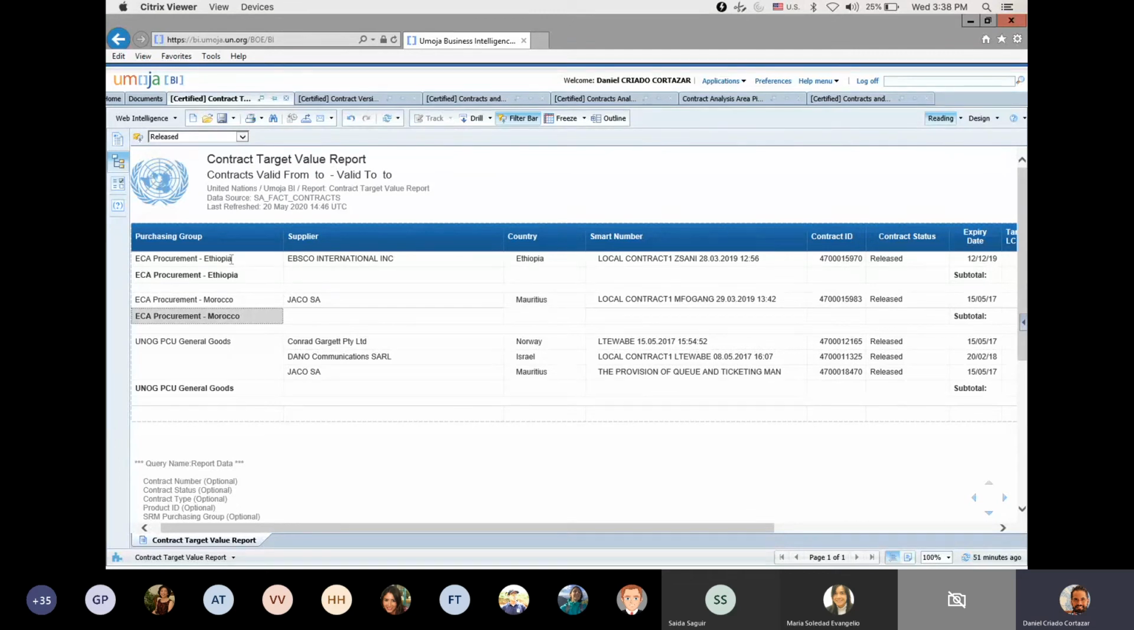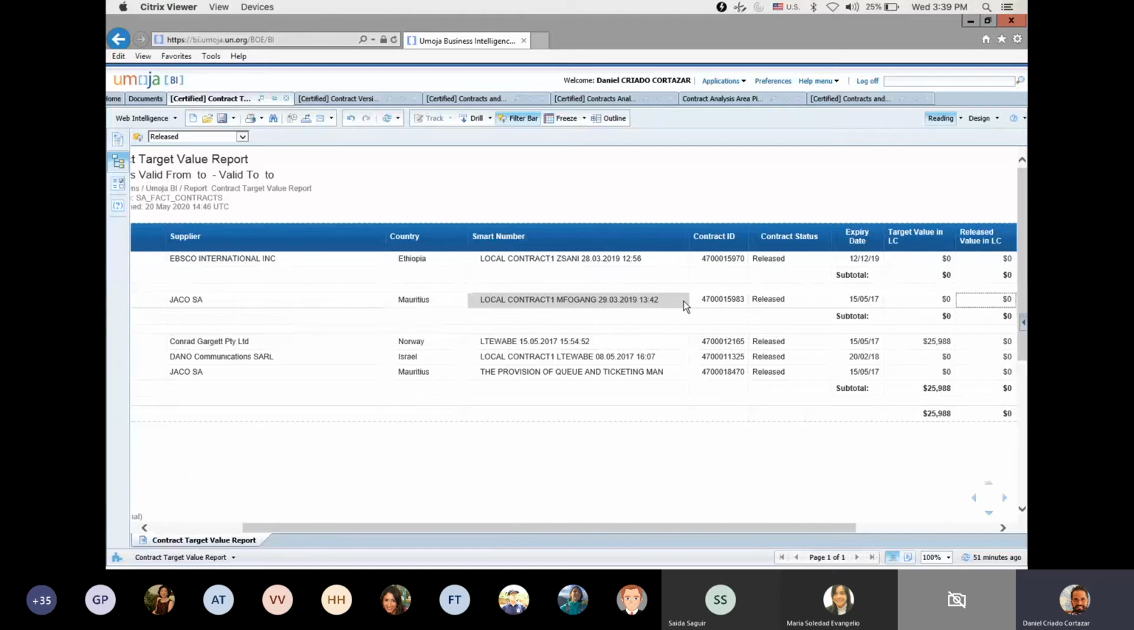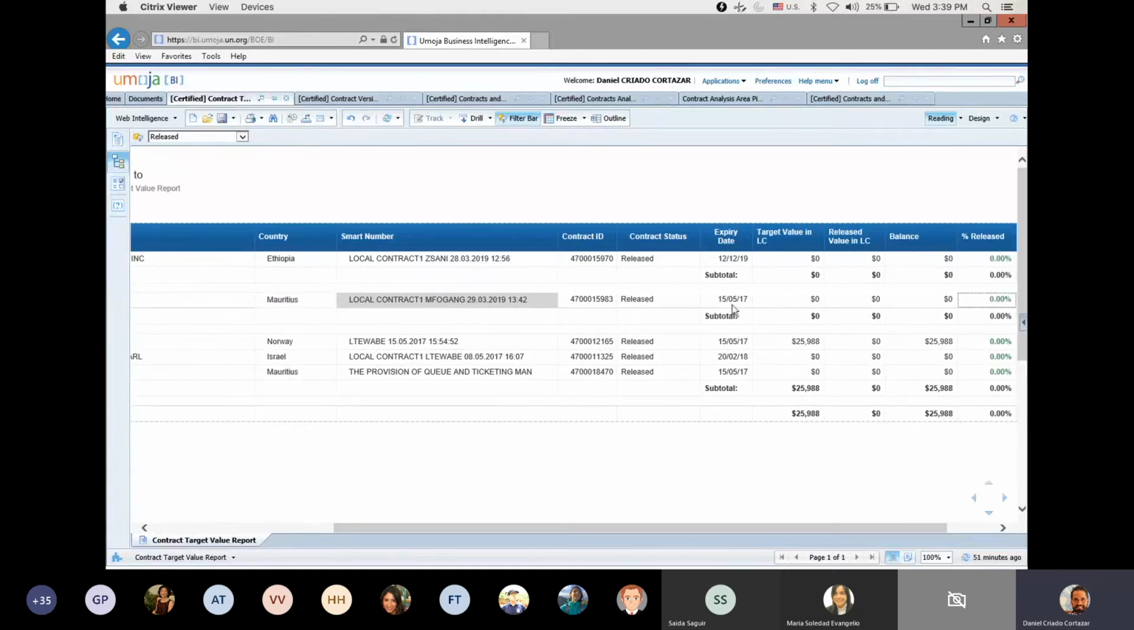In this case, for ECA, you have one purchasing group by country that they have scope of works, okay? And the country over here will be the country of the vendor, the contract ID, the expiration date, and information on the release and balance, okay?